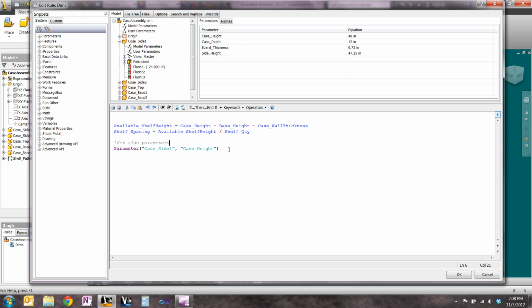Alright, we're going to say that case side 1 side height equals, obviously, case height. Now you can see that the user parameters that I use inside of the assembly, the ones that are local to this assembly, are all turning blue. The ones that are outside of this assembly, the string text, turn a teal color, but they're being called. You can see here that parameter from case side 1, case height. So it's saying that this part has a parameter called case height, and it's going to equal case height, which is the blue parameter from inside this assembly.